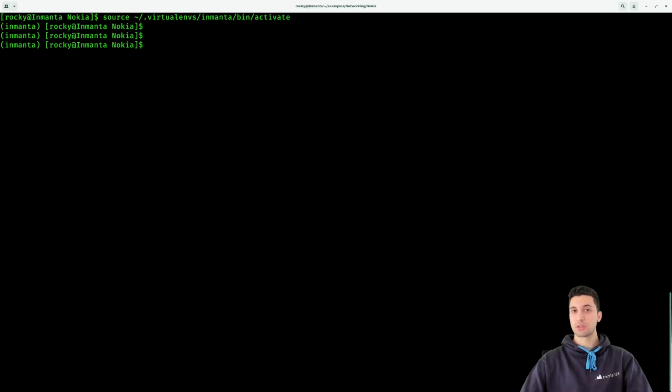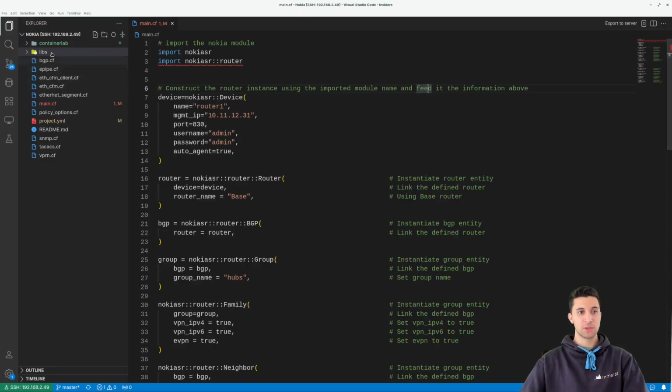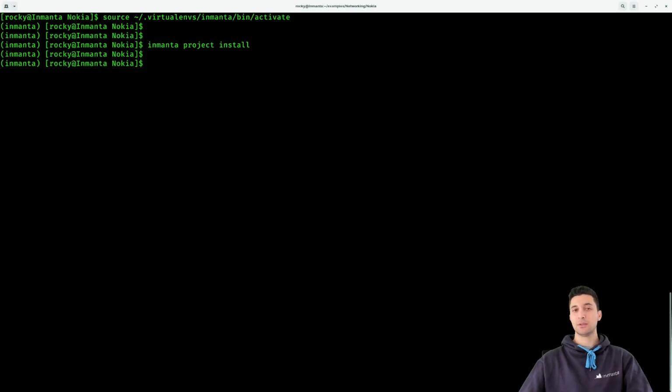Okay, now we need to install the project. In Inmanta, project, install. And if we go to my VS Code, we should see this lib folder being populated with the required modules. And it's working perfectly fine. Okay, let's go back to the terminal. Let's make sure I didn't make any semantic errors. And if you recall, we did make a semantic error. So in Inmanta, -vvv, compile, -f, main.cf file.